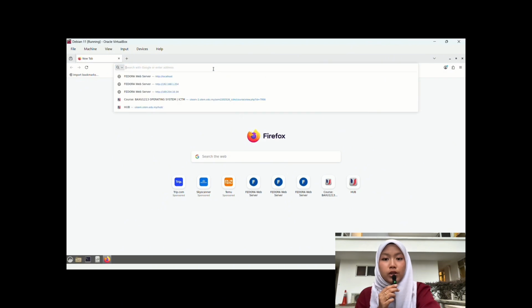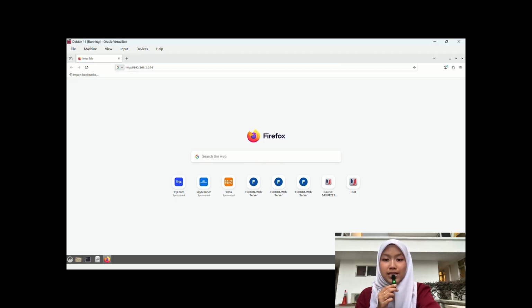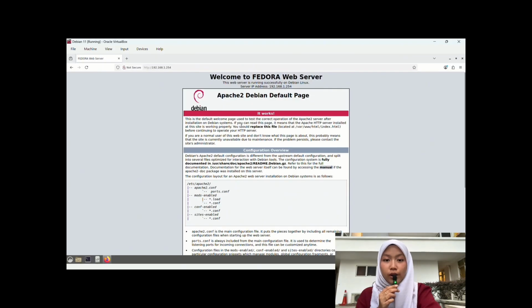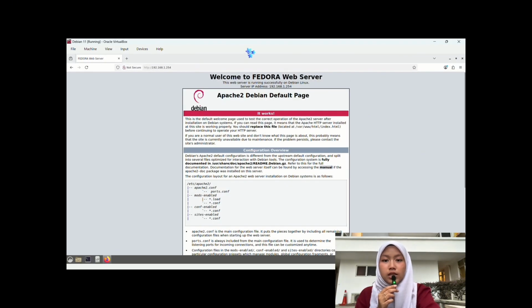Finally, I will switch to the Linux client and open the browser. I enter http://192.168.1.254. As shown on the screen, the web page loads successfully. This demonstrates that the Apache web server is operating correctly, the web page is hosted successfully, the Linux client can access the web page through the network, and communication between server and client is functioning properly.